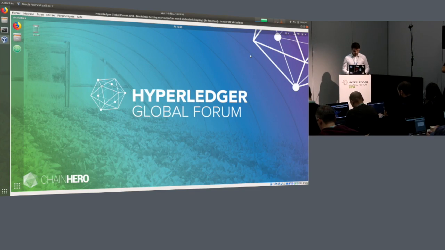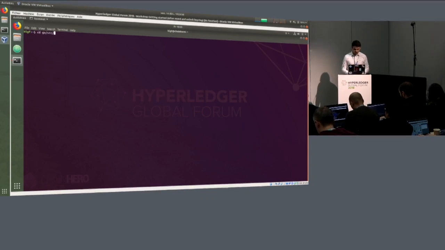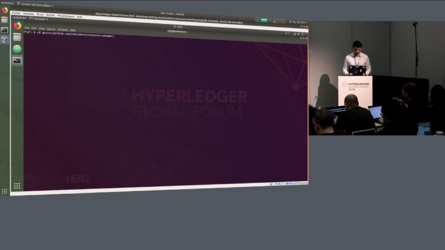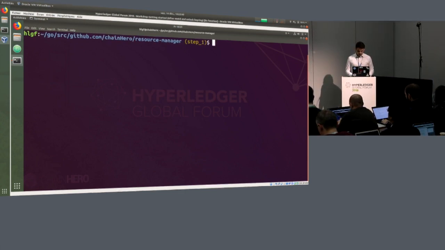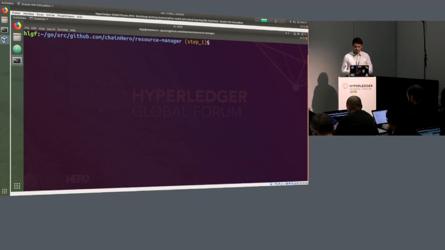Okay, now you're ready to run make. So I go inside the folder, GitHub, ChainHero, and then Resource Management Manager. I check out step 1. If you use the virtual machine, that is already the case, and then you run make.